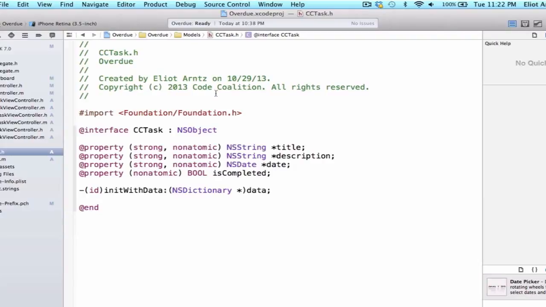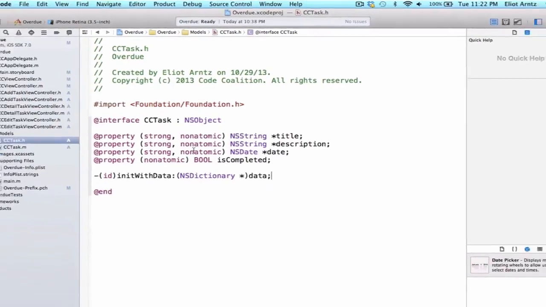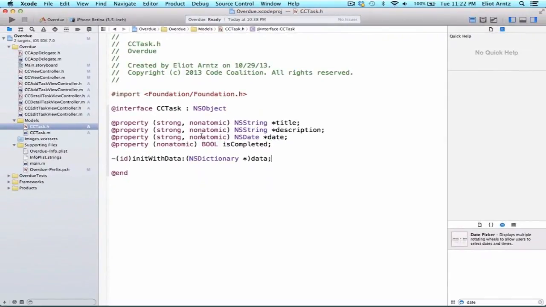So great, now we've set up the header file for my task object. Next, we're going to have to actually implement my custom initializer.